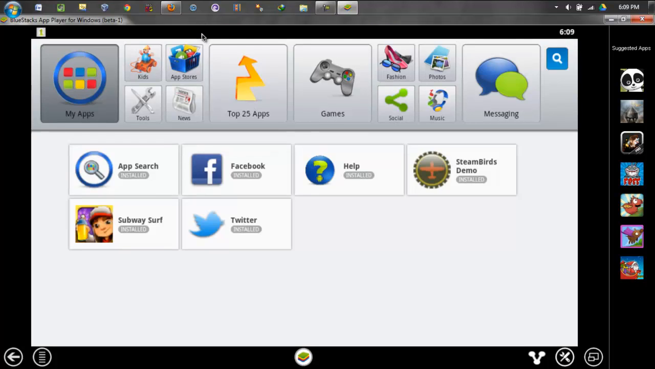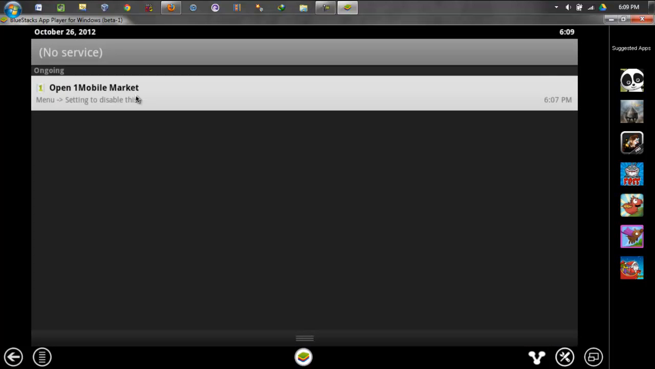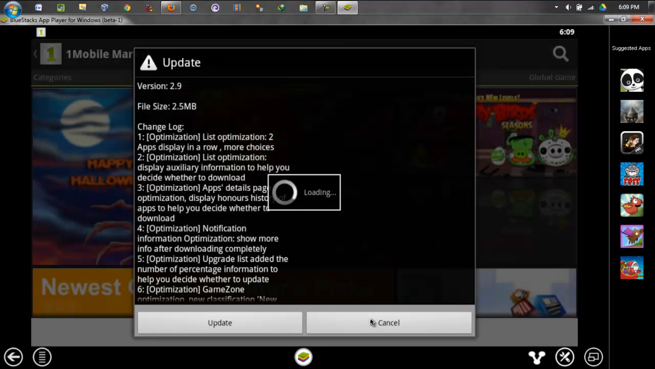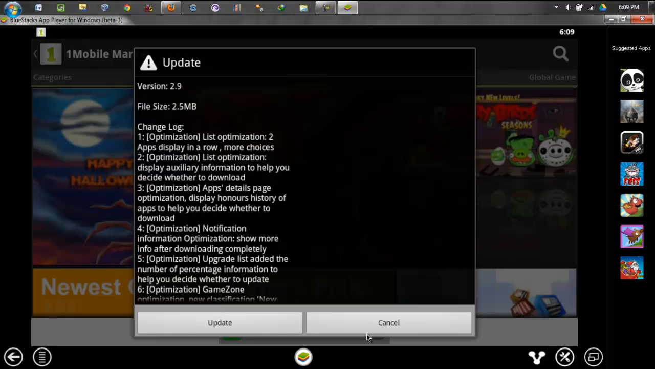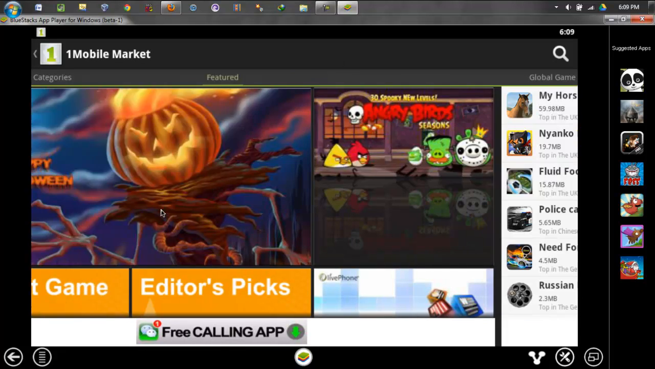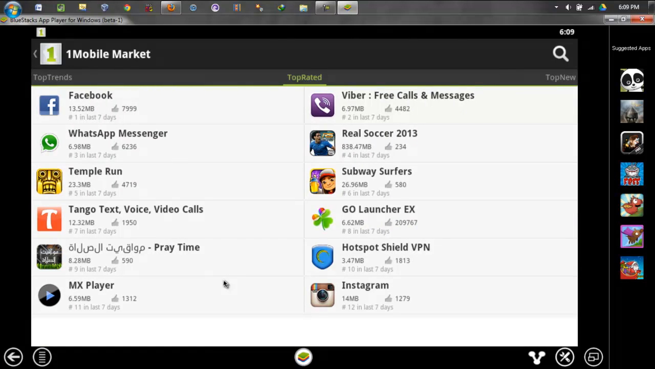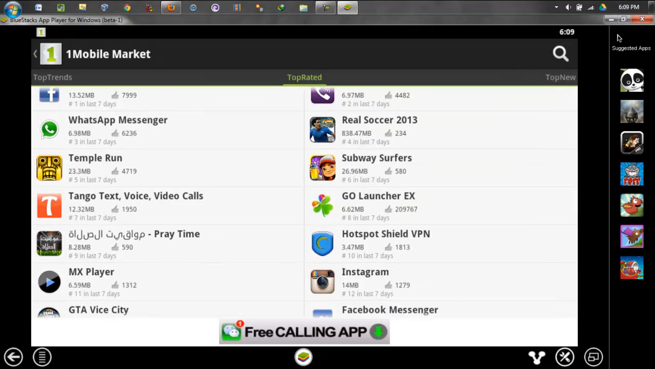Okay, now I'll tell you how to record it. I'll show you, see, notification bar just like Android. Here is the mobile market. Just like Playstore, Android Playstore.